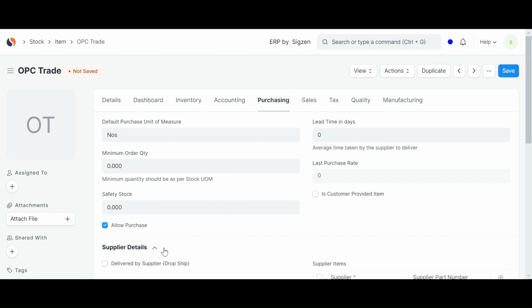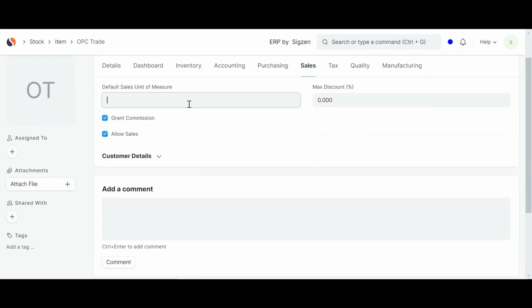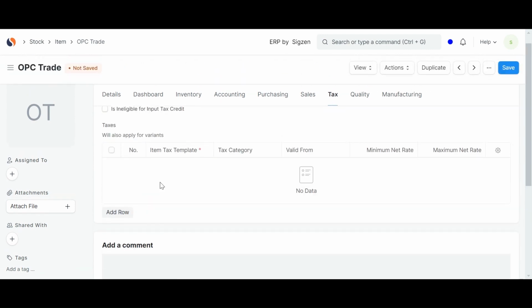Enter supplier details. For sales items, go to the Sales tab, enter the sales UOM, and check Allow Sales. If the sales UOM is different, select and update the conversion table. In the Tax tab, select Item Tax Template and Tax Category.